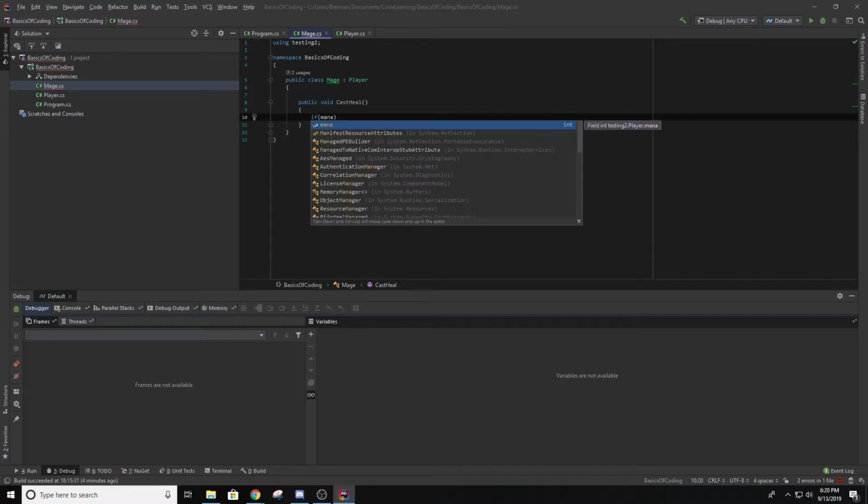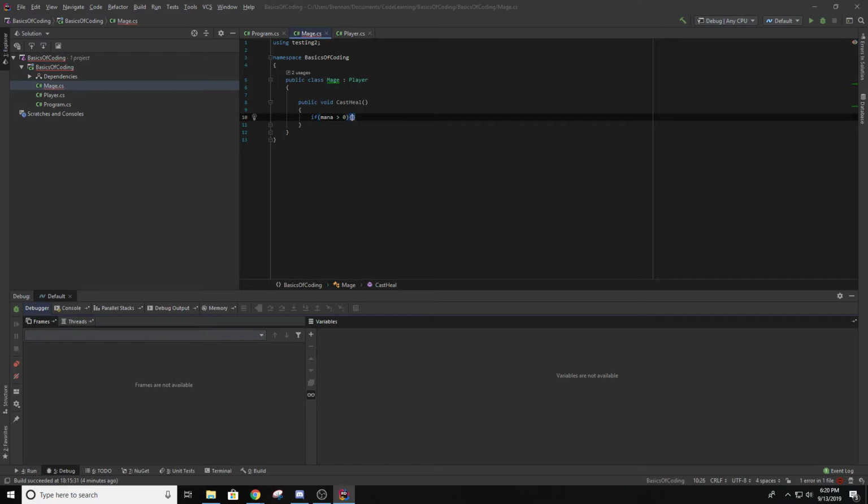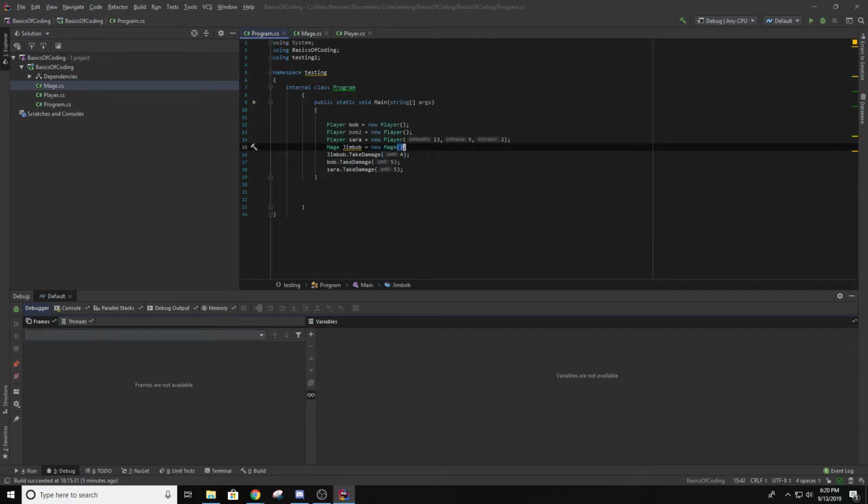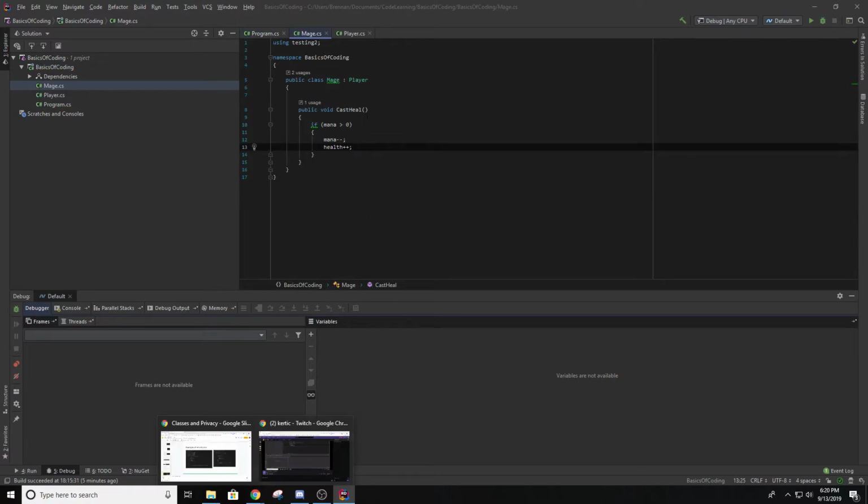If mana is greater than 0, then mana minus minus, health plus plus. And now Jim Bob can take some damage, and then we can also cast heal. Notice how Bob can't cast heal. That doesn't exist. Players don't have the ability to cast heal. Only mages do. So this is a basic form of inheritance.